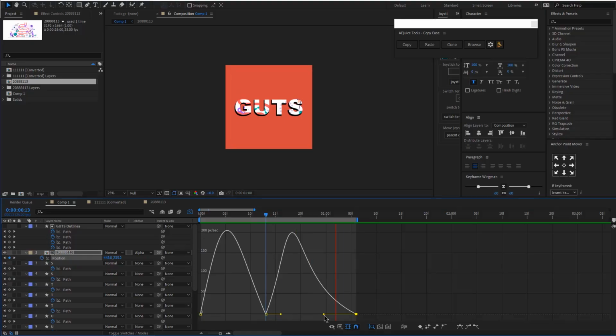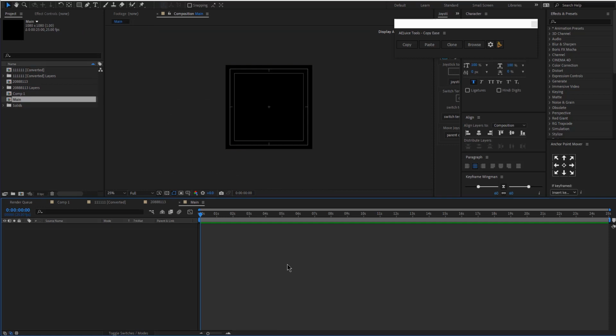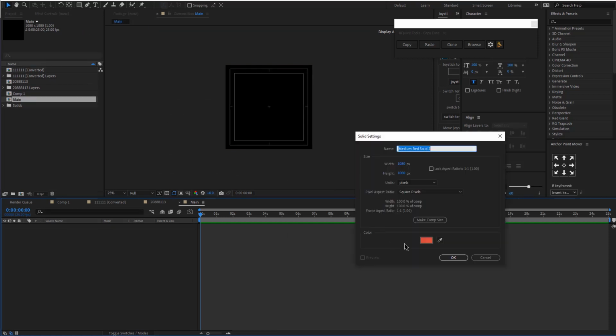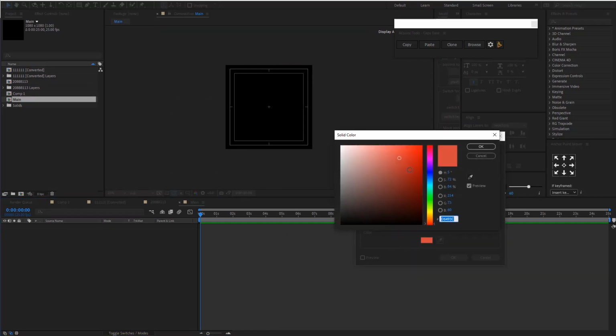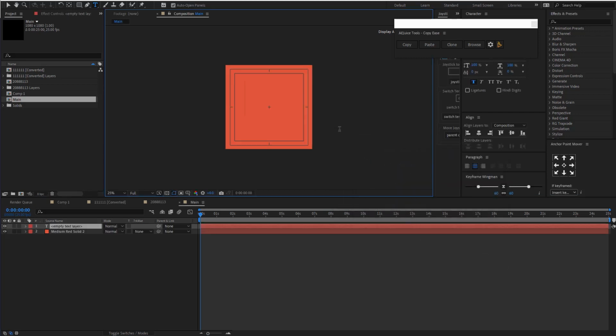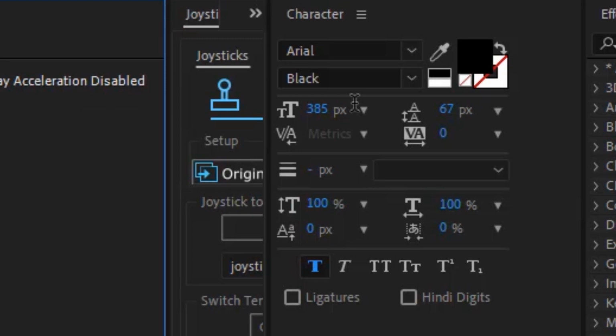Hey guys, so today I'm going to show you how I created this animation in After Effects. So let's get started. First, create a new composition by clicking Ctrl N and create a solid layer. I want my background to be red. I'm just going to write the word guts, and I used the Arial Black font.